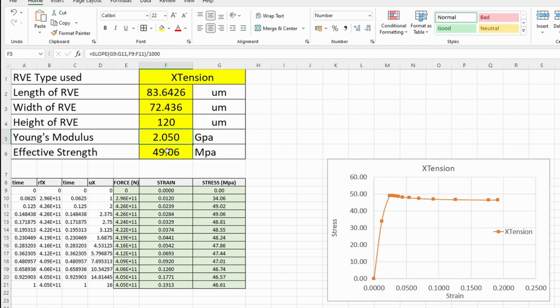So here I'll calculate the Young's modulus and the effective strength. Study this file and then use it for your simulation, for your analysis. In the first column, obviously, this is just the force data that is extracted here. So basically it's that column. Then the next thing here is the strain data.